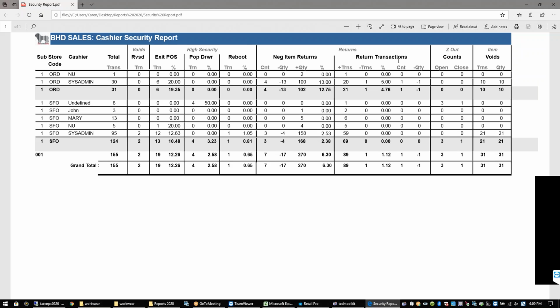You want to look at a decent time period. If you're crunching this much data, it's going to be a week or a month. It's not going to be a day probably. I mean, if you look at exit POS for sysadmin, and this was run say for a month, if you had 12 exits in a month, what is that? One every other day? That's not even an issue.